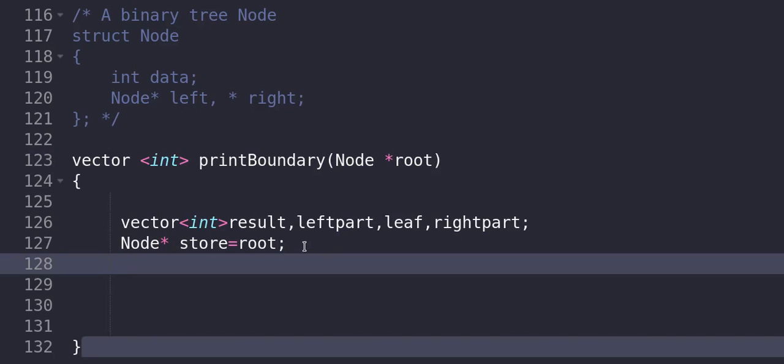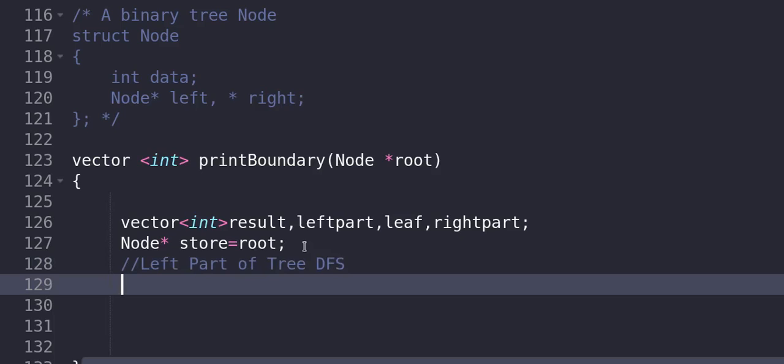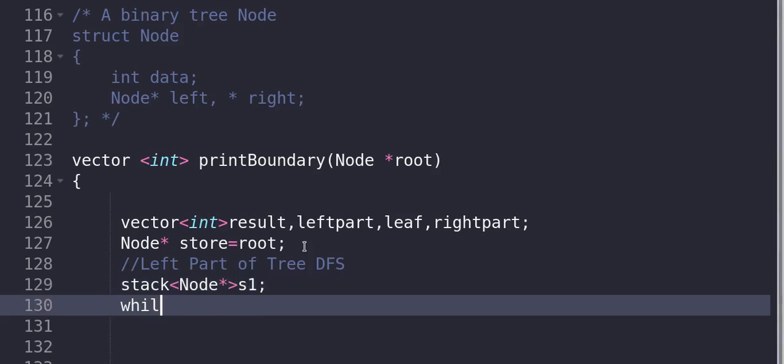Okay, so now we are going to perform the left part DFS. We need a stack in DFS. If you are familiar with DFS, declare a stack of type Node, and we are going to name it S1. We are going to run a while loop till root is not equal to null or the stack is not empty.